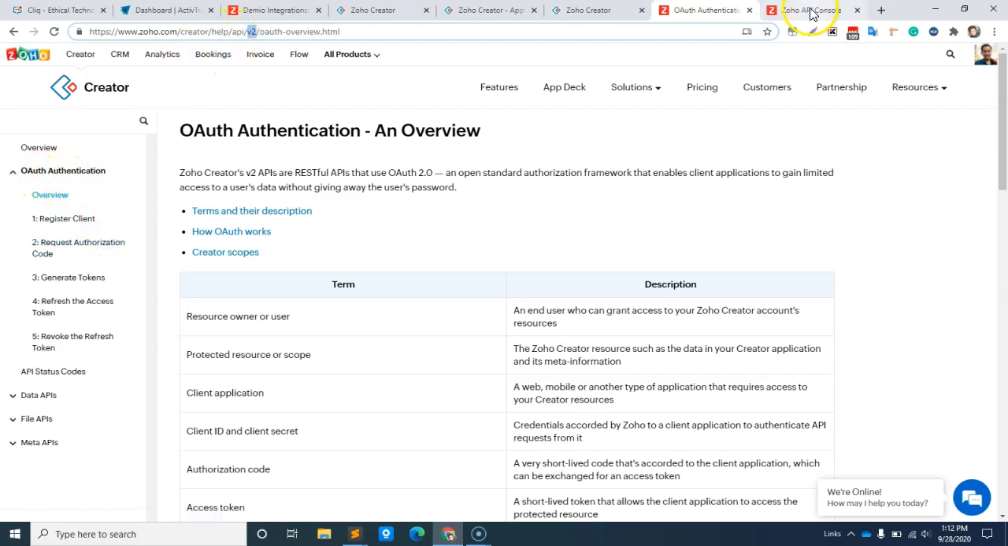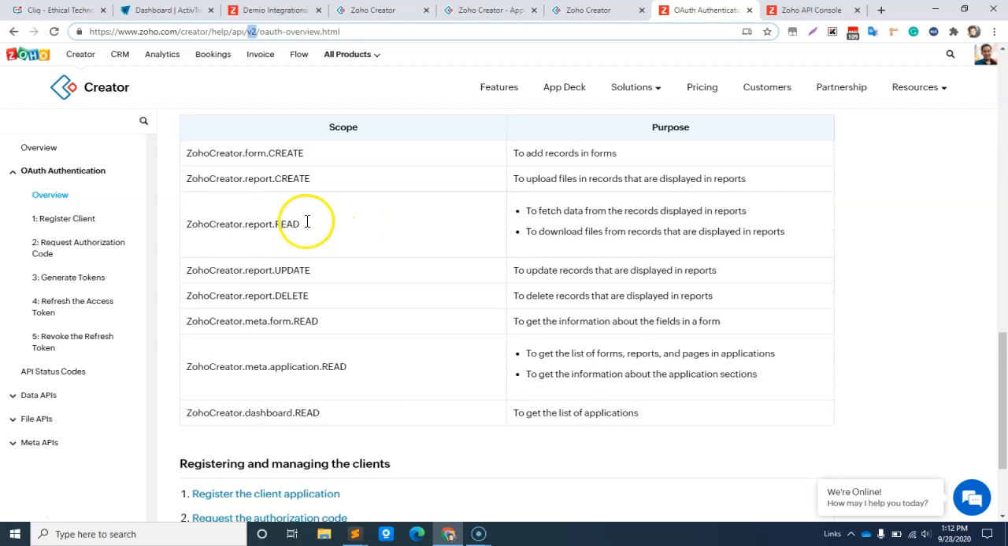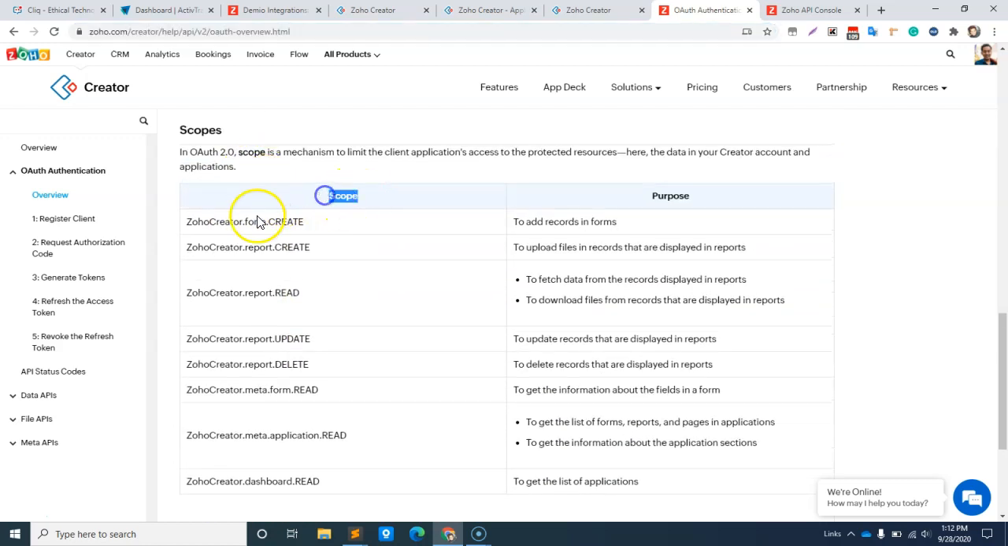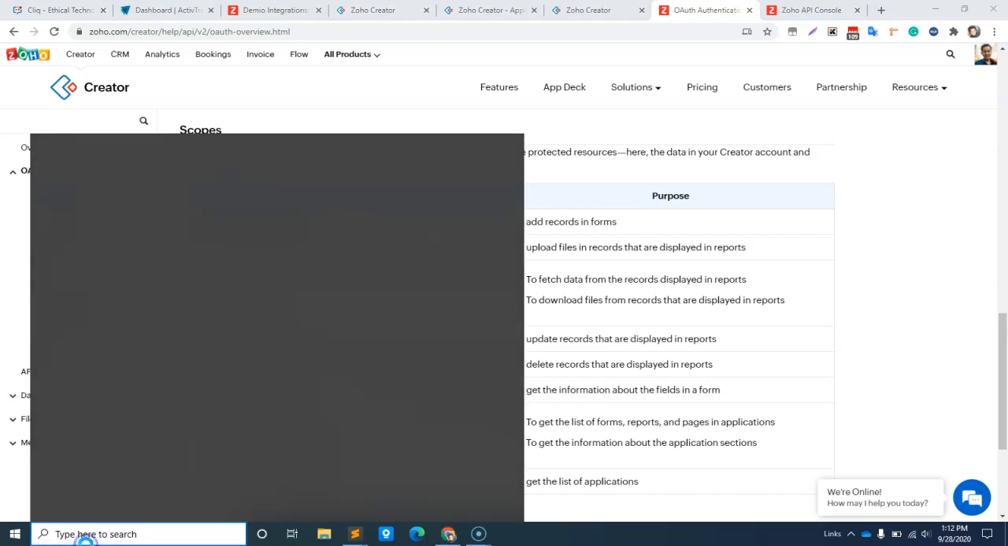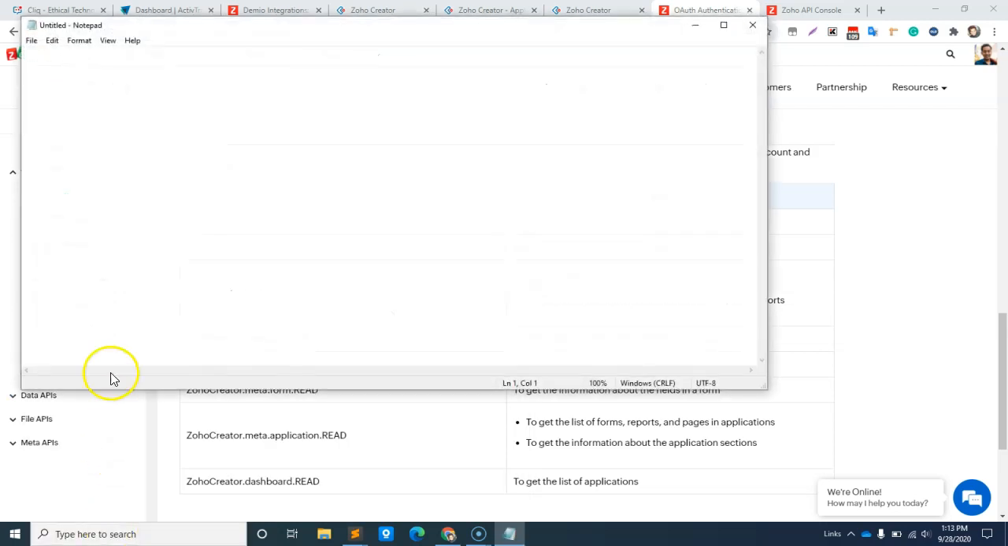The first step is to know the scope. So this is the scope. For this tutorial I'm going to use the Zoho Creator form create. It's much better if you copy it somewhere.